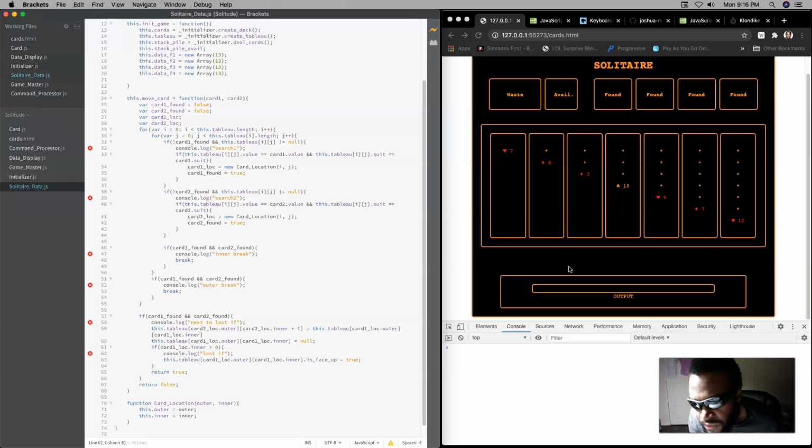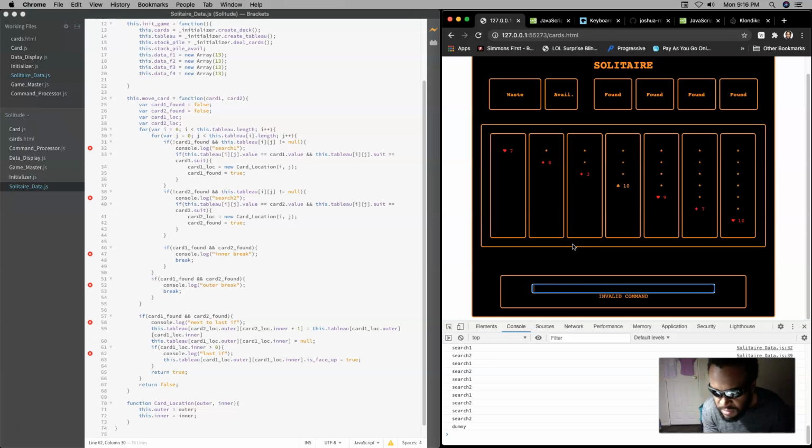Valid moves. Yep, 9 hearts to 10 clubs. Move 9 hearts to 10 clubs. It never found anything. Or, wait, no, that's not enough searches. I think it did.